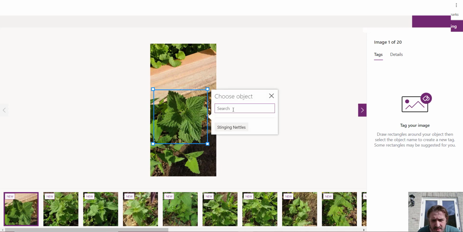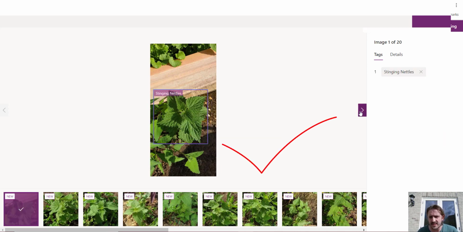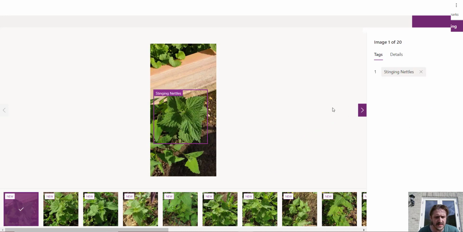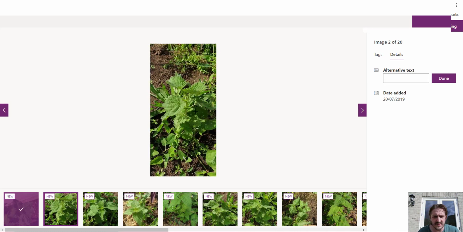There we go. So I'm going to stick with stinging nettles. Now let's go on to the next one. I can add details as well, so if we actually go back, it does say there's some details here as well if we want, so alternate text, but I'm not going to bother with that now.